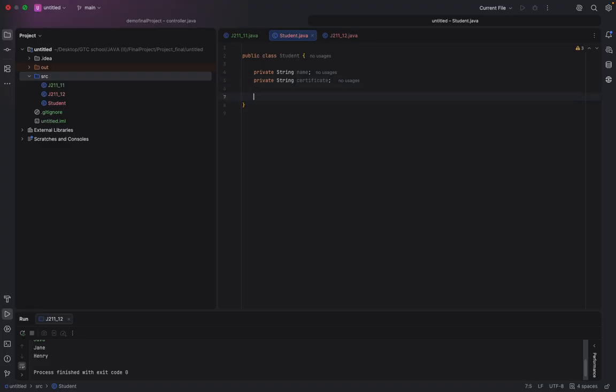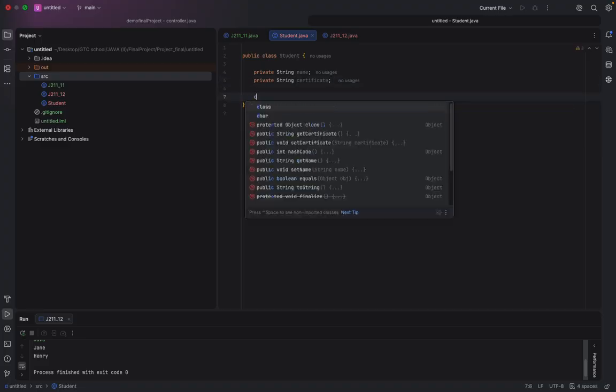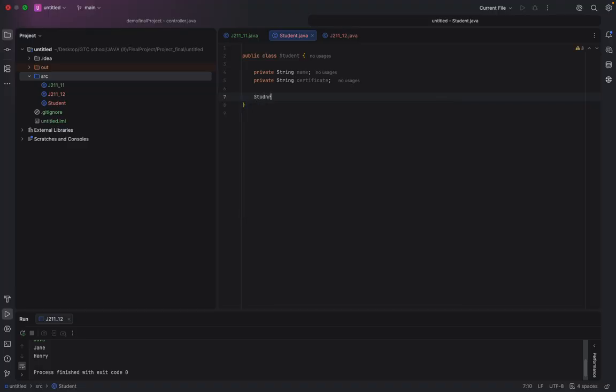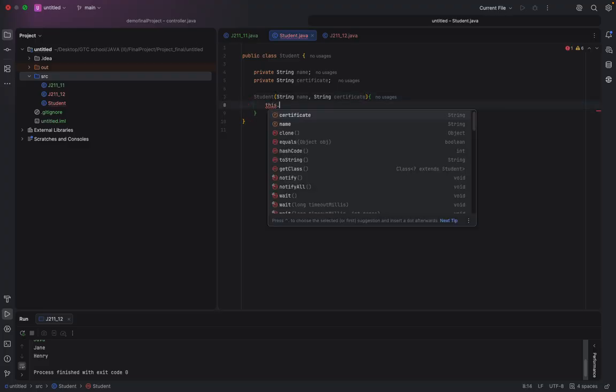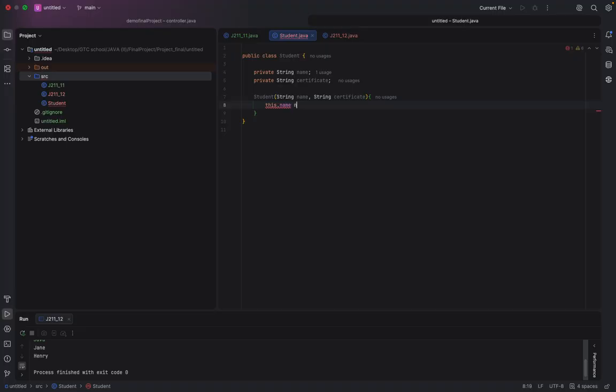Then I'm gonna have my constructor. So Student, I'm just gonna take two parameters, one for the name and one for the certificate. String name, string certificate. Then now assign the values of the parameters to the fields.